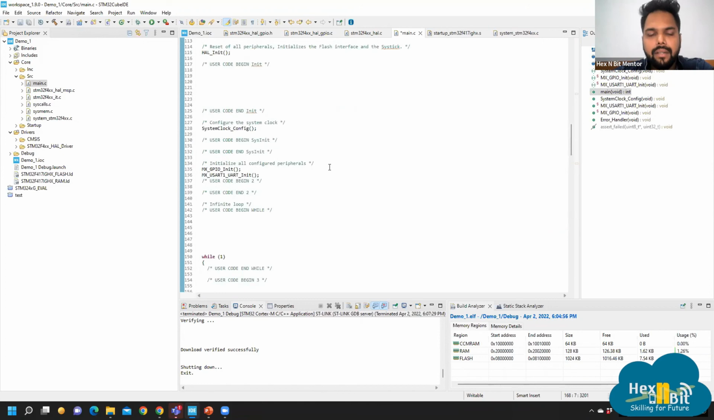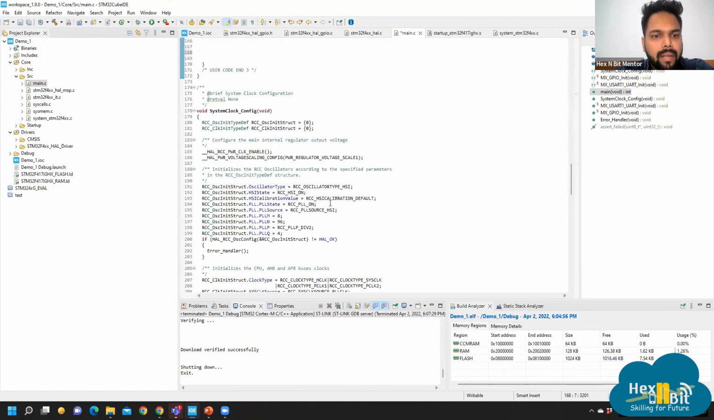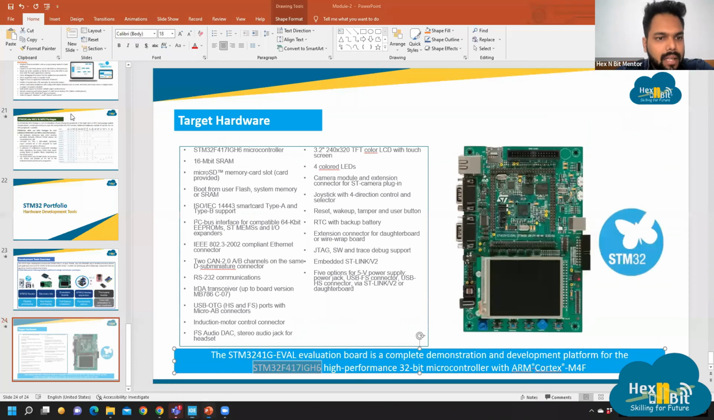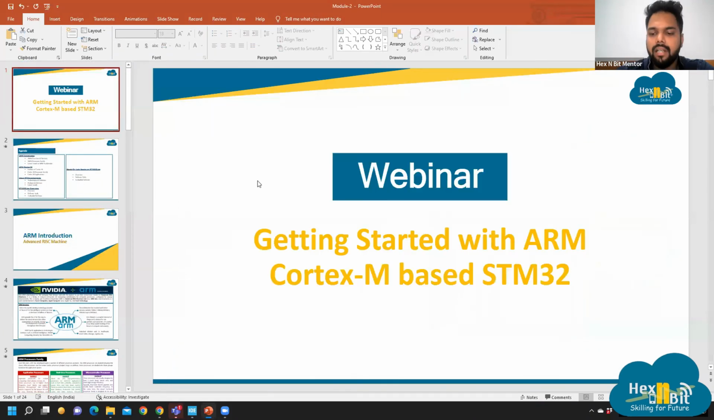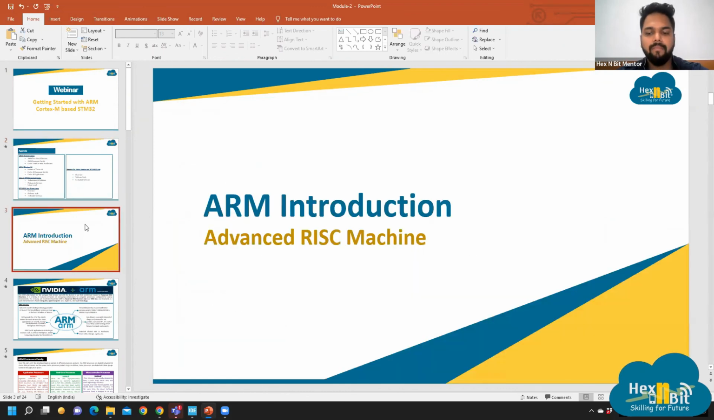So this is about the basics of CubeMX and CubeIDE, and how to work on them. CubeMX is something that we have discussed. So just to give you a brief overview of what we have learned so far, I'll brief you all about the webinar. Today we have discussed the basics of ARM architecture, what the features are, what the Cortex M applications are, and what is there in Cortex M.